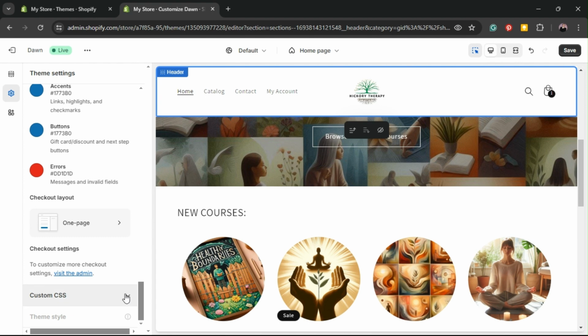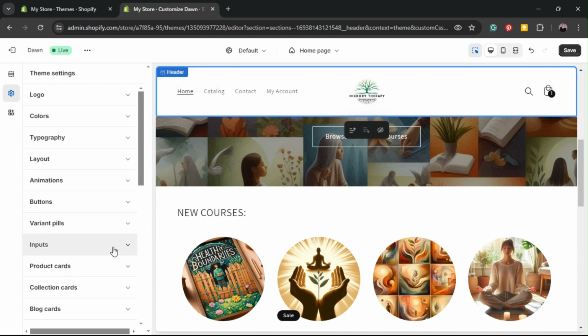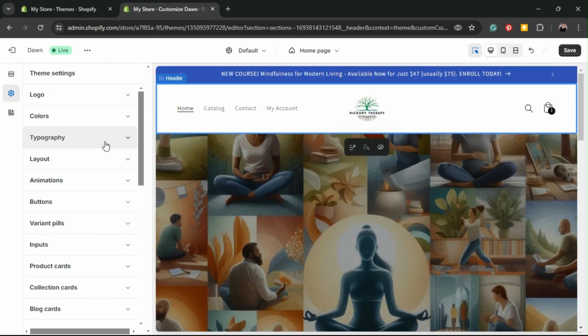Finally, custom CSS is if you're pretty good with code and none of these options quite give you what you want, you can create your own custom CSS code and add it in here to further fine-tune and tweak your options. So that's about it. That's a look at all the theme settings in Shopify.